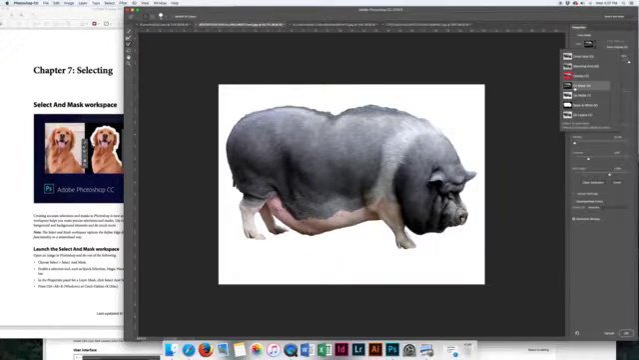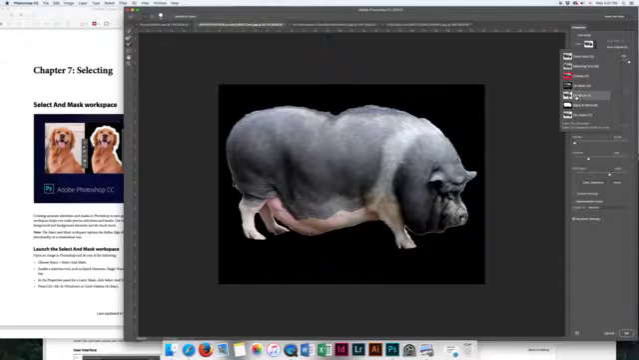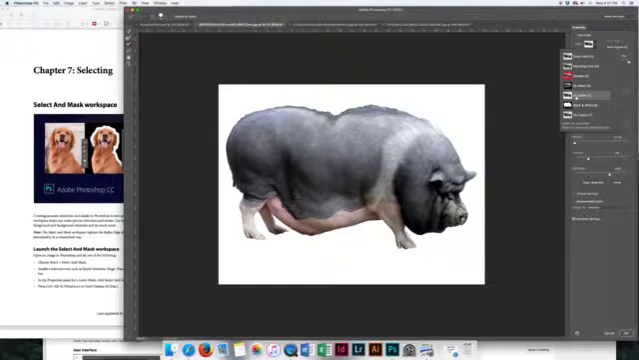So what you want to do is view it on whatever background works the best for visibility for you. I'm probably just going to flip back and forth between the white and the black background, because what I'm trying to do is make sure that I get as much of the pig as I can without picking up any of the background, or as little of the background as possible, because it's those roughly selected edges that are the giveaway that you've done a Photoshop job. And that's not what we want.